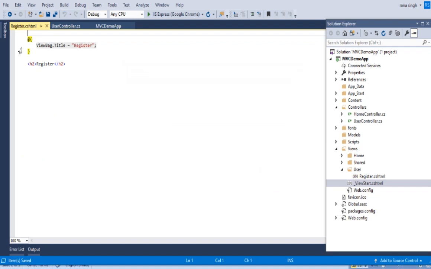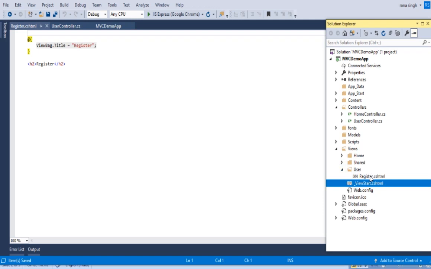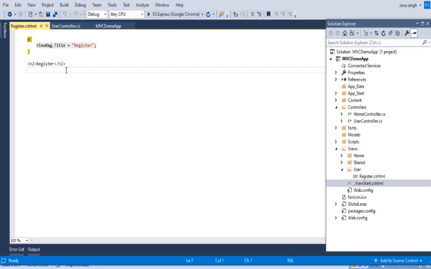And this HTML file automatically goes into the User view folder, in Views, User. And you can see right now User has a Register HTML page, which is called the view. It is a simple view. Here you can write the design. You can design according to the requirement, whatever you want, like this.